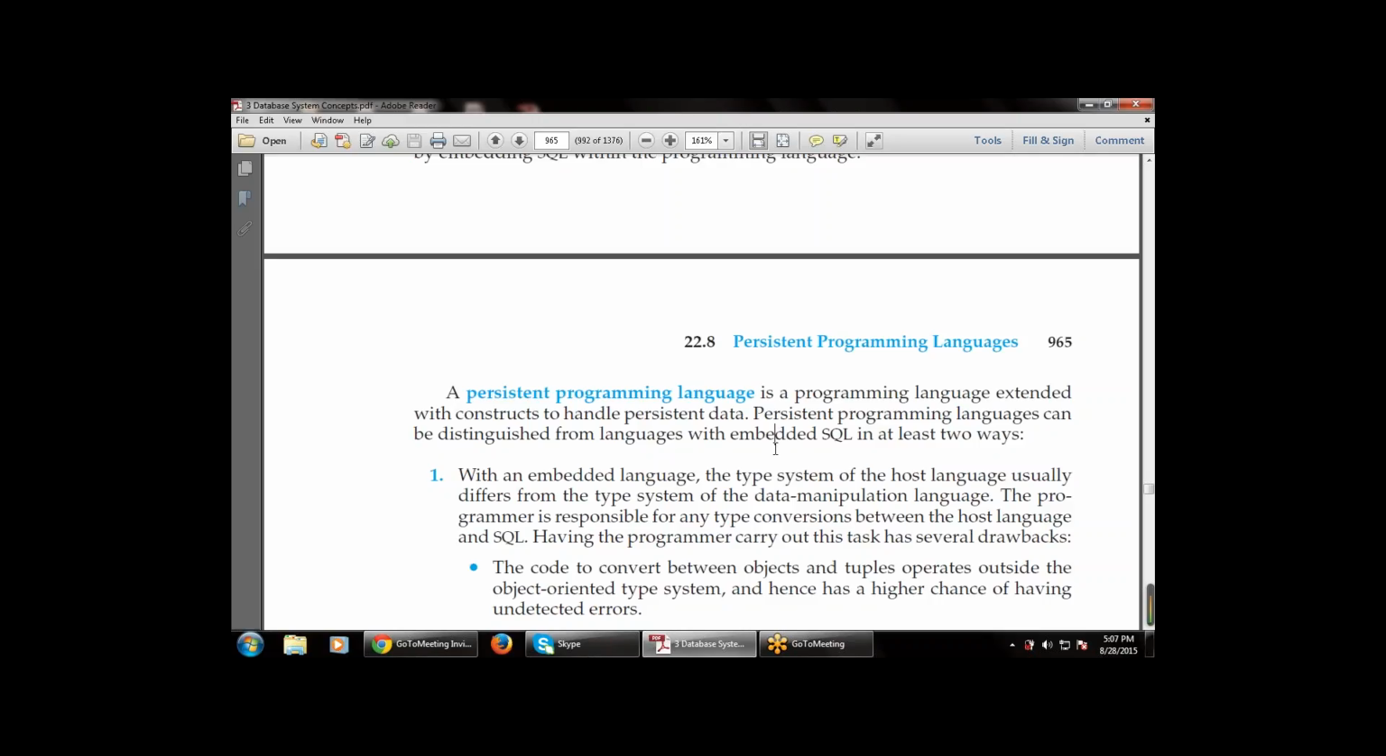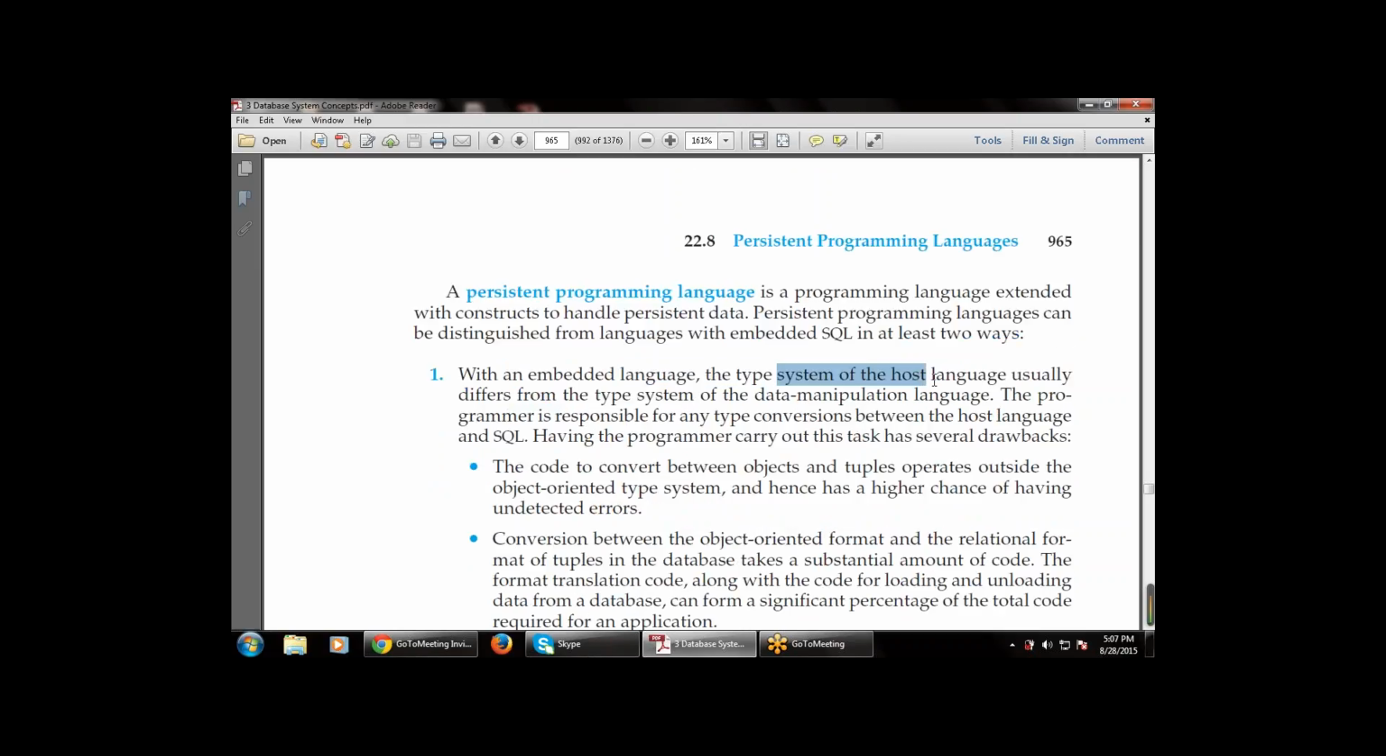Persistent programming languages can be differentiated from other languages with embedded SQL in at least two ways. What are the two ways? First, with an embedded language, the type system of the host language usually differs from the type system of the data manipulation language. The programmer is responsible for any type conversions between the host language and SQL.